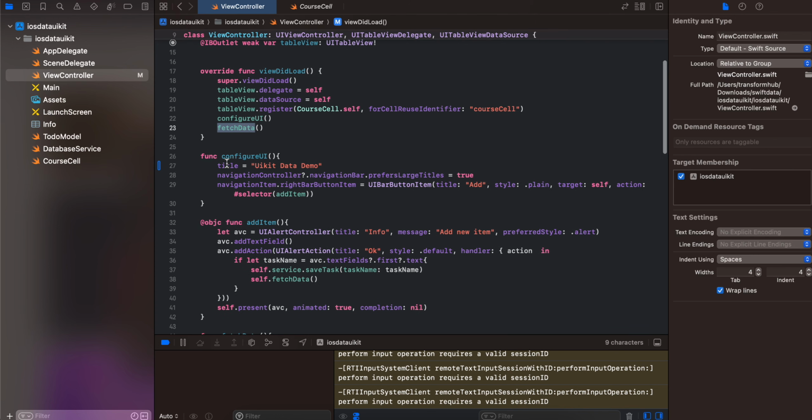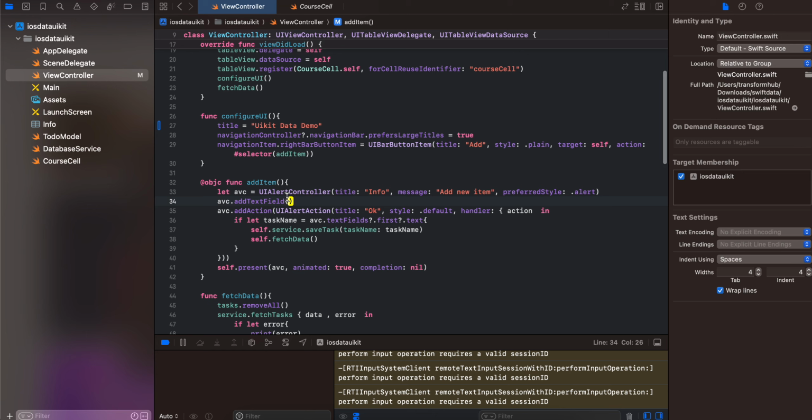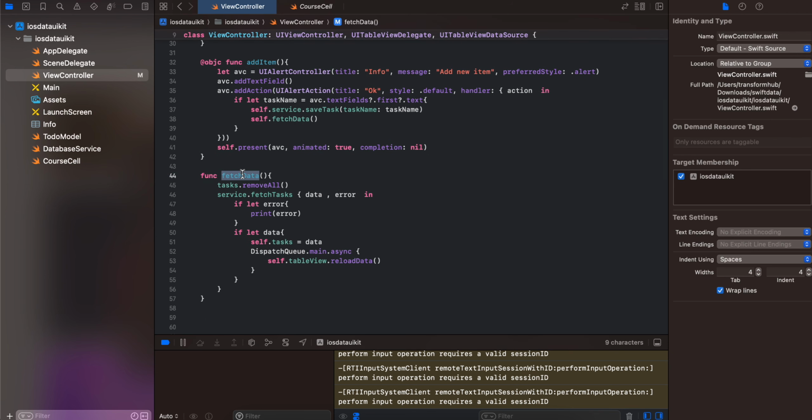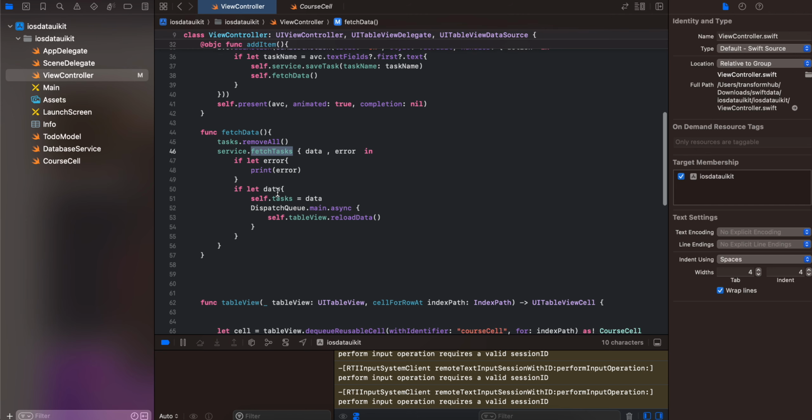Inside configureUI, I have just defined some title as well as the add button to add a particular task. And to add a particular item, we are just presenting a UIAlertController, and once the user has finished typing inside the text field, we are calling saveTask and passing whatever the user has typed. And we are again calling fetchData. So fetchData will fetch all the data which is present inside your SwiftData database. If you check the fetchData function, first we are removing everything from our array, then we are fetching everything from our database, and once we get any kind of data, we are assigning it to our array, and we are reloading our table view.